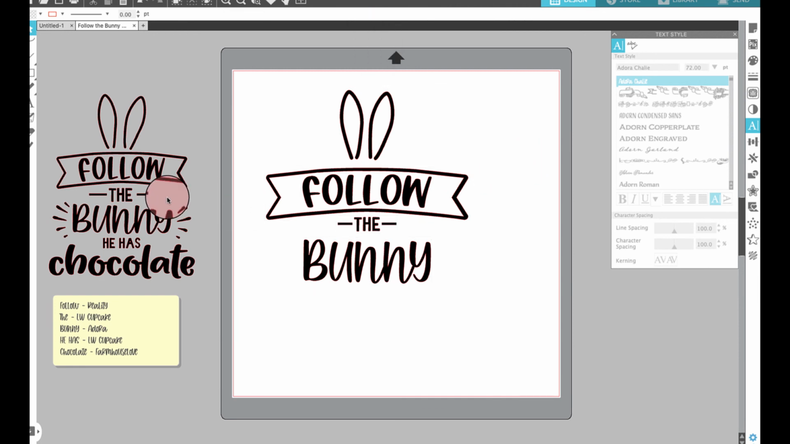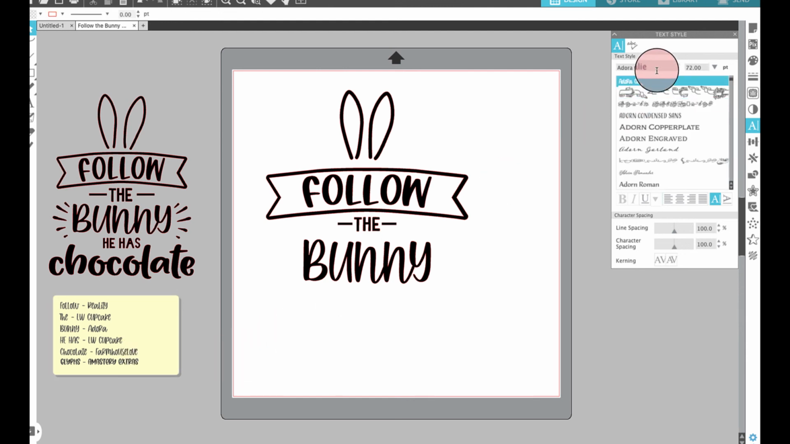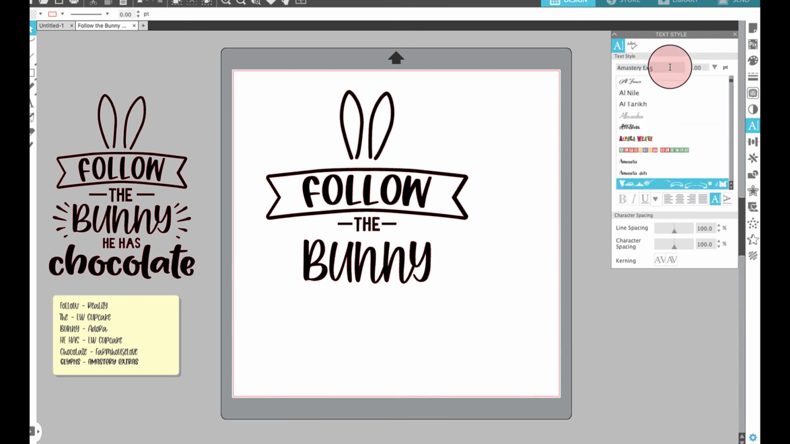Now, these little, I don't know what they are, doodads on the side come from another font that I actually forgot to include. I don't know what to call them. We'll call them glyphs. Those come from a font called Amisteri, I guess, Extras. So, again, we'll come over here, and that's going to pop up.